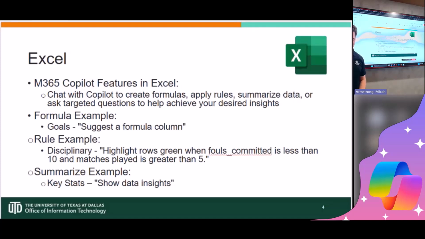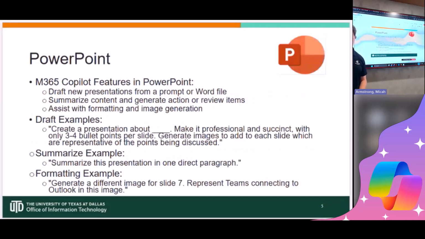Again, I'm happy to come back to Excel later if people have questions that come up, but for now, let's move into PowerPoint. With PowerPoint, you can once again do a few cool things with Microsoft 365 Copilot. You can have it draft new presentations for you, either from a prompt or, similar to Word, you can give it a file. If you've got an outline for a presentation but you haven't started on the slides yet, you can say, here's what I want to discuss, give me those slides, and it gives you a nice starting point.